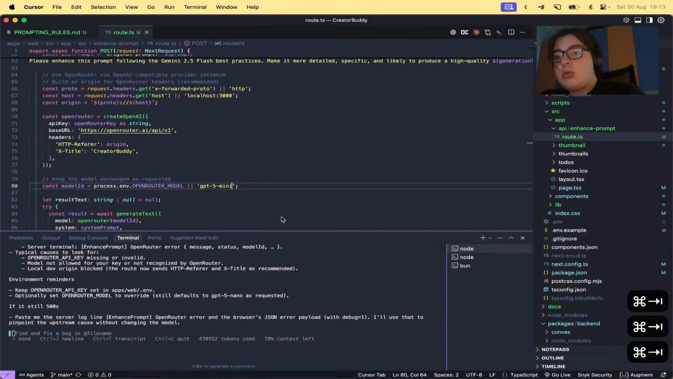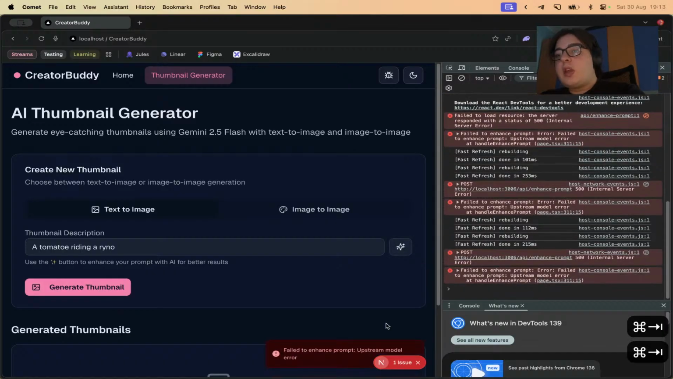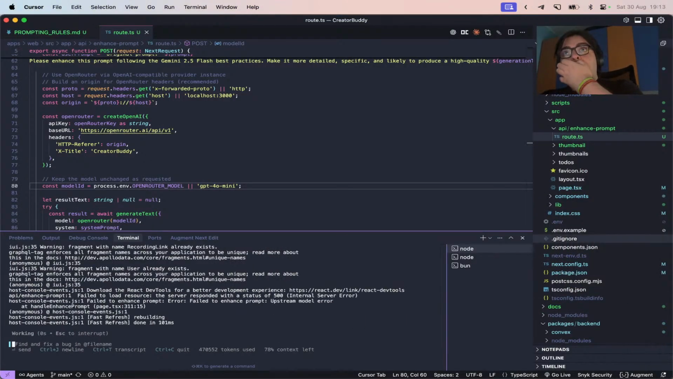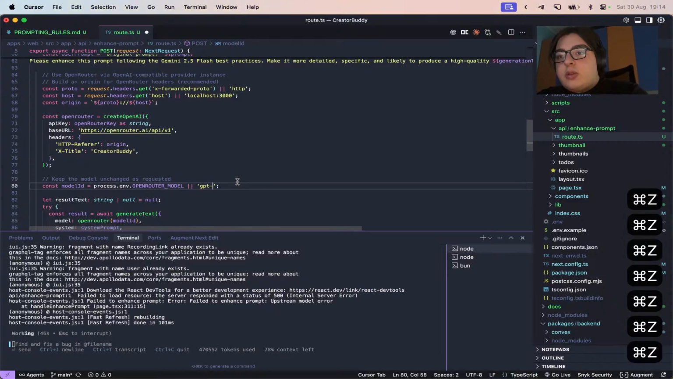I think that's the same issue. 4.0. Yeah, same, totally same issues. Let's bring back the model to 5 nano.